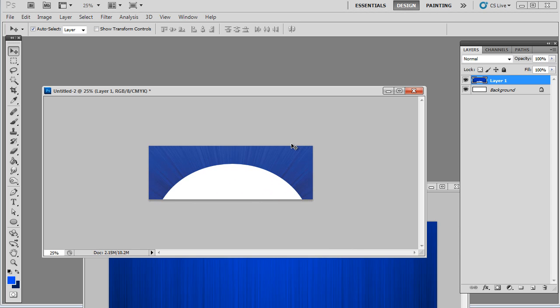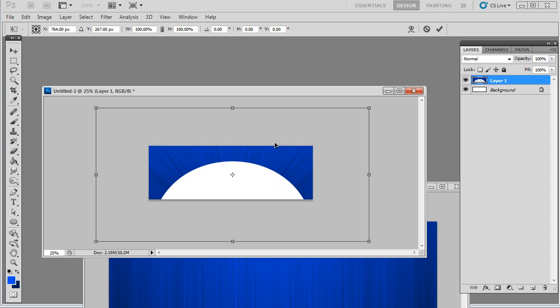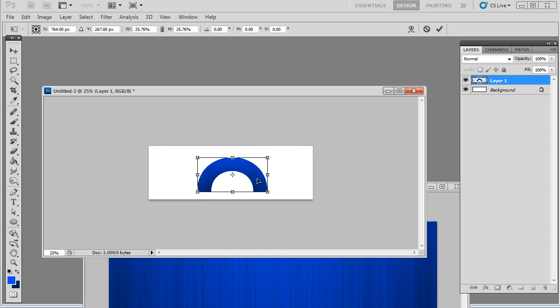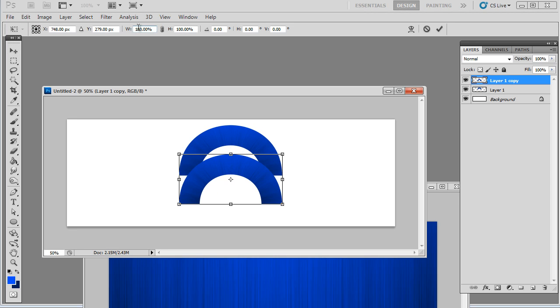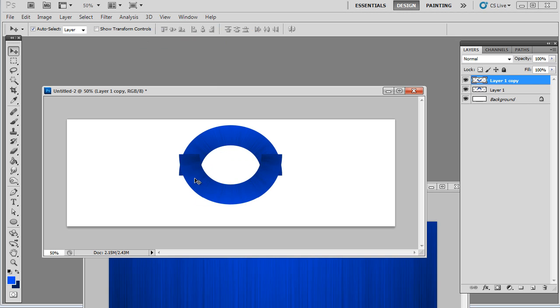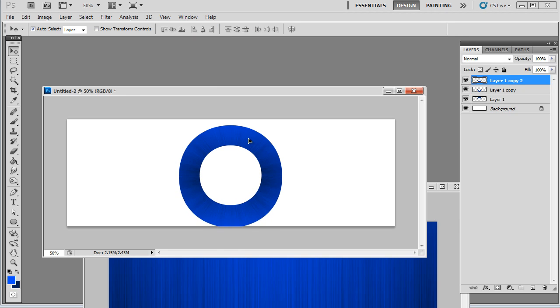Oops, I hit Control Y by accident, turned it into CMYK. Okay, so Control T, scale that down. There we go. This is going to be our half circle. So we'll scale that down and then flip it vertically. Actually, not on the Y, on the H there. Okay. There we go. And then we'll duplicate both of those.